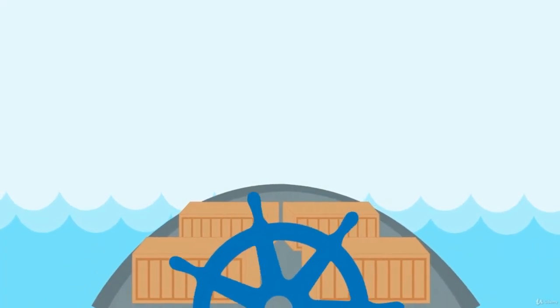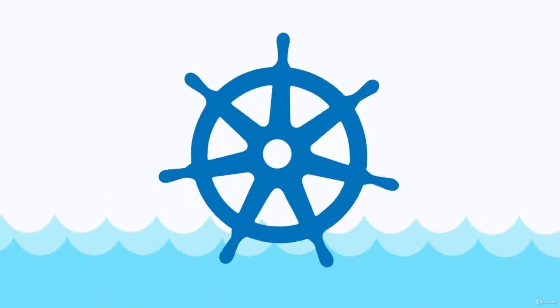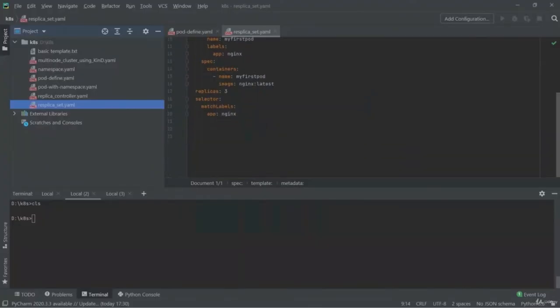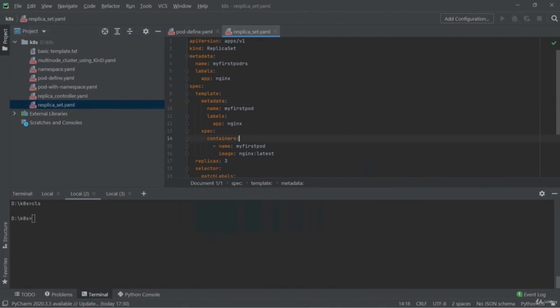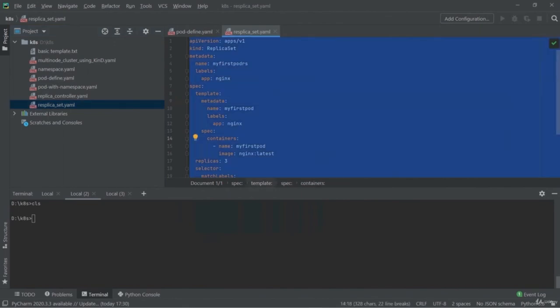What's up guys, friends, welcome back. Here in this lesson we're going to talk about deployments. Earlier we have discussed replica sets and replica controller. With the help of them, we can easily scale our pods, and it gives the power of high availability. So now in this part we will be discussing deployment.